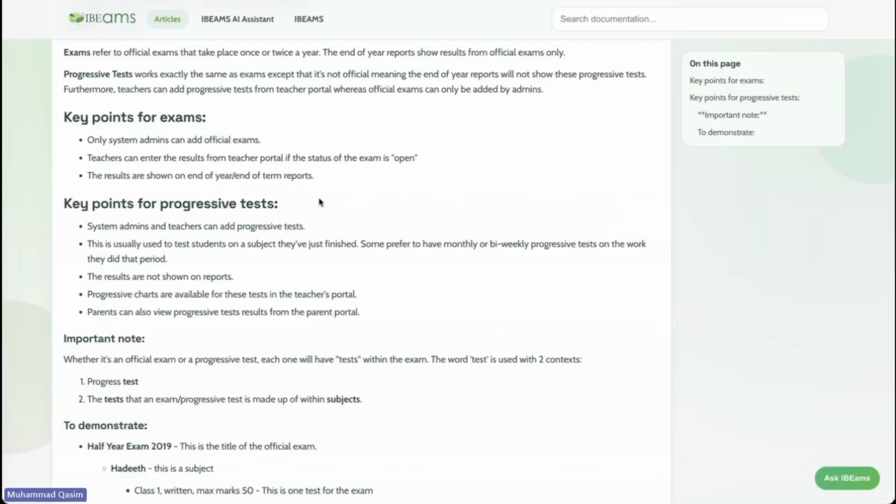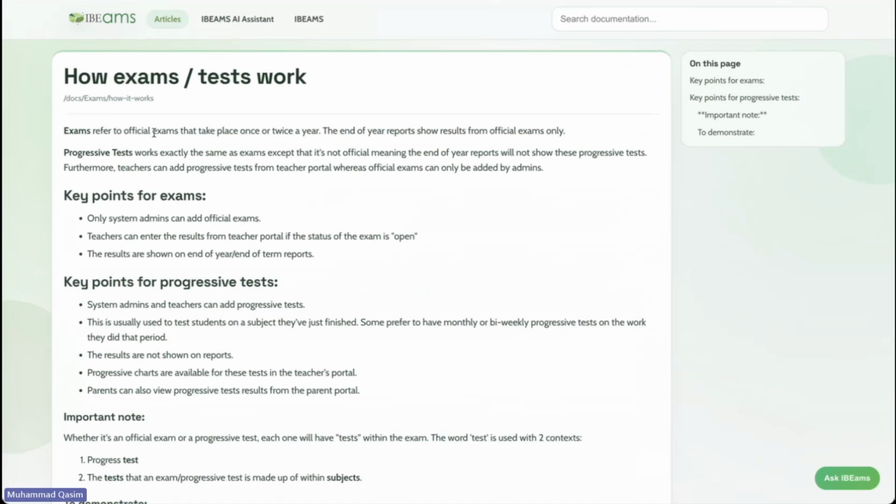What are progressive tests? Exams refer to official exams that would take place once or twice a year. The end of year reports show results from official exams only. Then we've got progressive tests, which work exactly the same as exams. They're not official, meaning the end of year reports will not show these progressive tests. Furthermore, teachers can add progressive tests on the teacher portal, whereas official exams can only be added by admins.